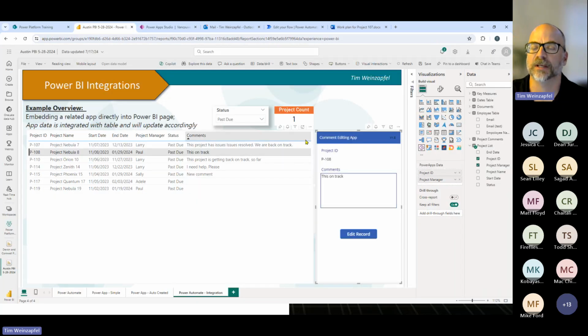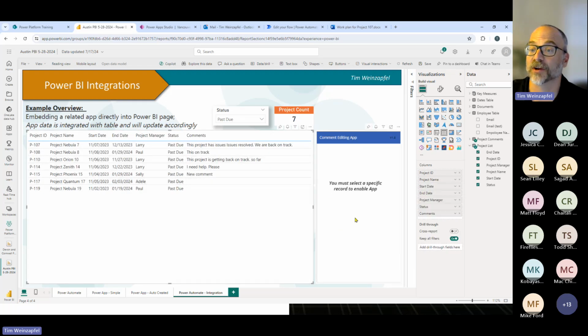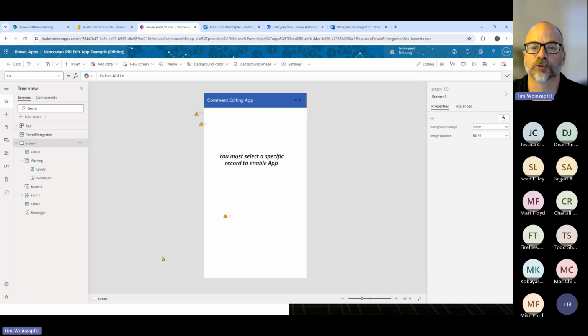So here, one record's being sent, and that warning box is hidden. But if I select away, the form is still there. I've just placed a box over it, so it gives that appearance. So just a few little tricks that are being done to do this integration.